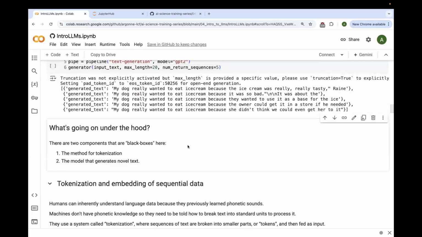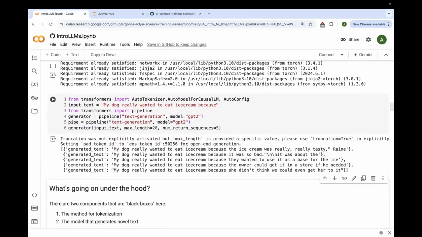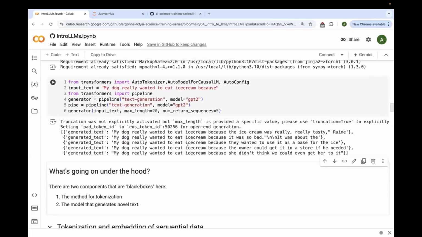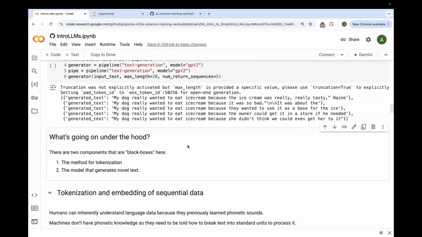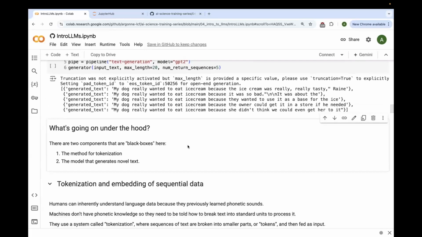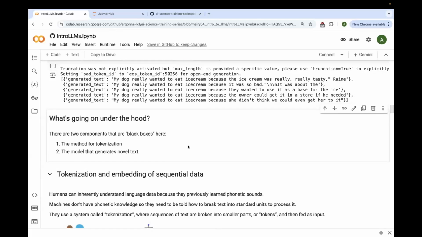And so let's go forward and let's talk about what's actually going on under the hood here. So what are the two components that actually make up this language generation? The first thing is how is the language actually preprocessed? This is what is known as tokenization. So tokenization is essentially how you can take in this language data, and how does the machine actually understand that data?